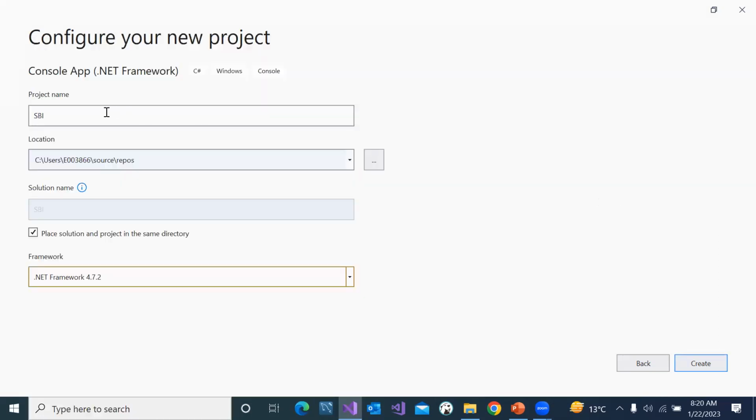Now provide the project name based on your requirement, and where you want to store it. Just browse and map it to your local folder. Here we have a concept called solution file. We have two files, project file and solution file. A solution is like a container for a group of projects.